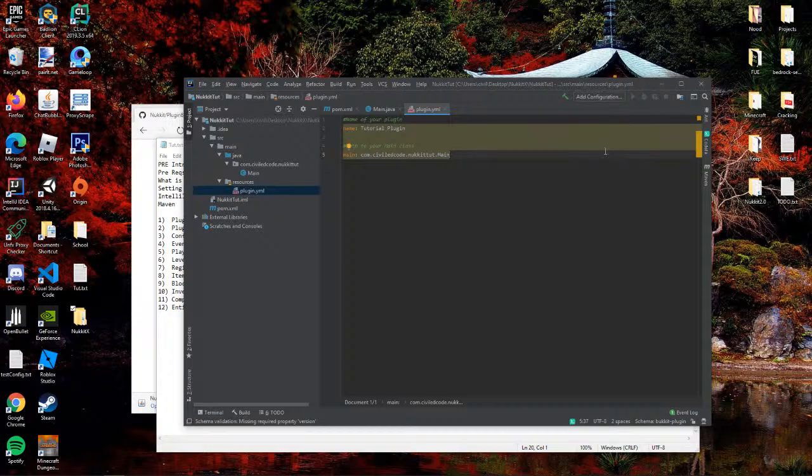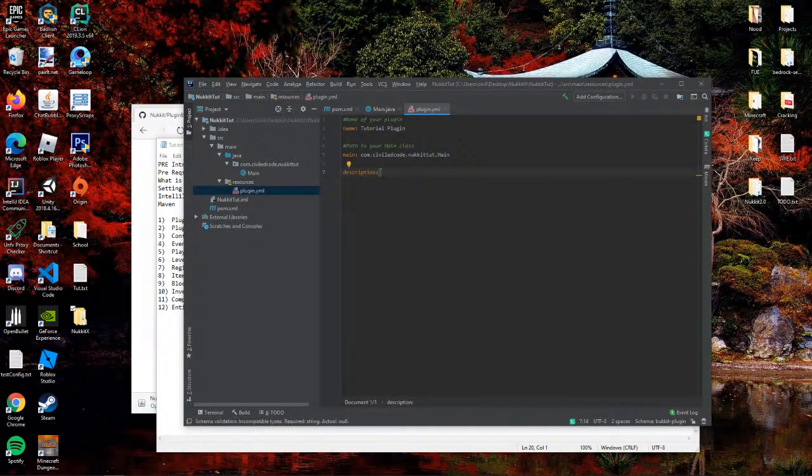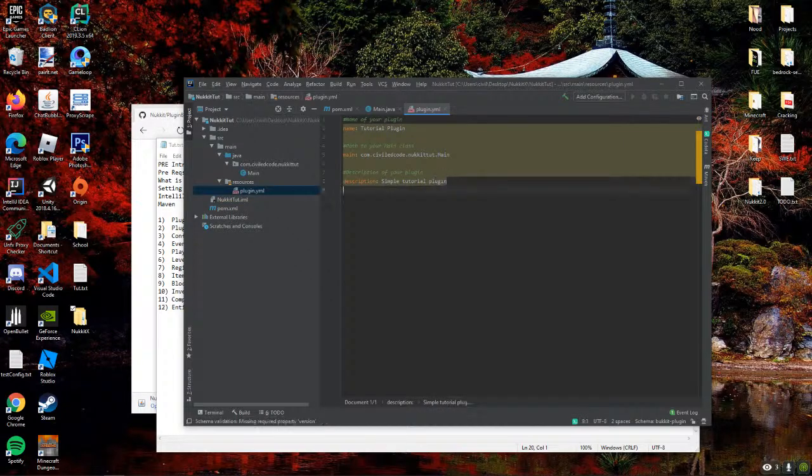Alright, and now we have another thing that we need to add. It's called the description. This isn't a mandatory thing, but it's always good practice to add this. So let's comment this out. So this is the description of your plugin. And let's just call it simple tutorial plugin.